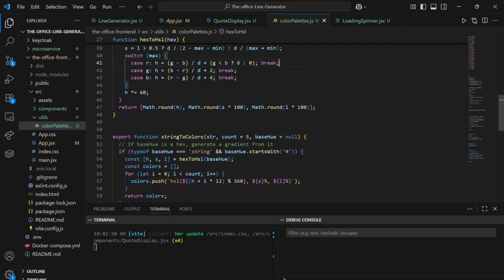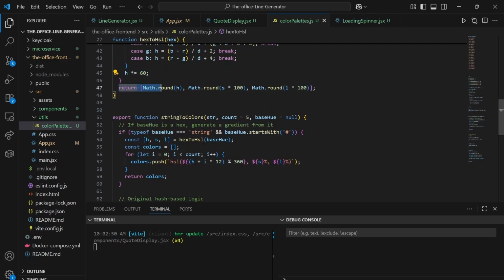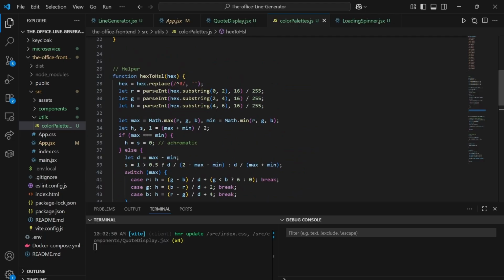But now we want it on the color wheel, and the wheel is 360 degrees. So we need to multiply it by 60. The minimum value we're going to get is 0 times 60, which is just 0, and the maximum is 6 times 60, which is 360. So we're going to get somewhere on the scale. And then we return our hue rounded, our saturation in percentage, and our lightness in percentage. So yeah, that is the whole helper function here.